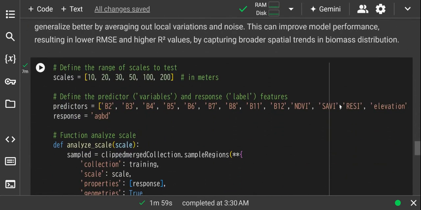Why do we need sensitivity analysis? We want to determine how the changes in the scale, by scale I mean here the spatial resolution, affect the random forest model outcome. So this is going to help us identify the most appropriate scale that balances the detail and the generalization of the random forest model.